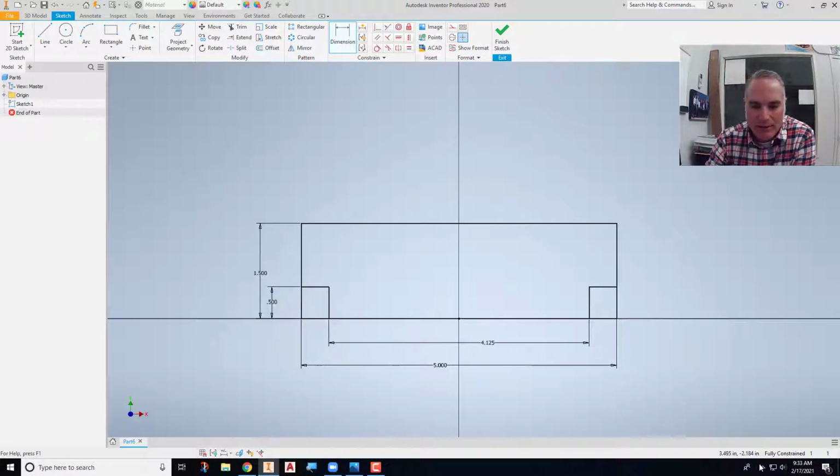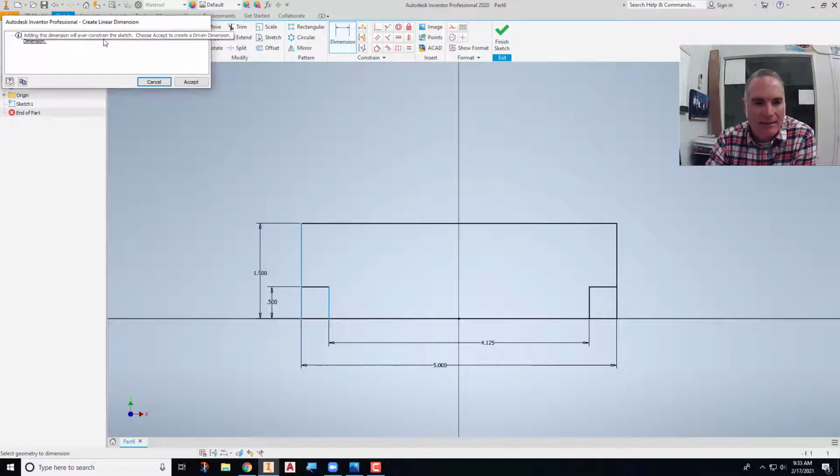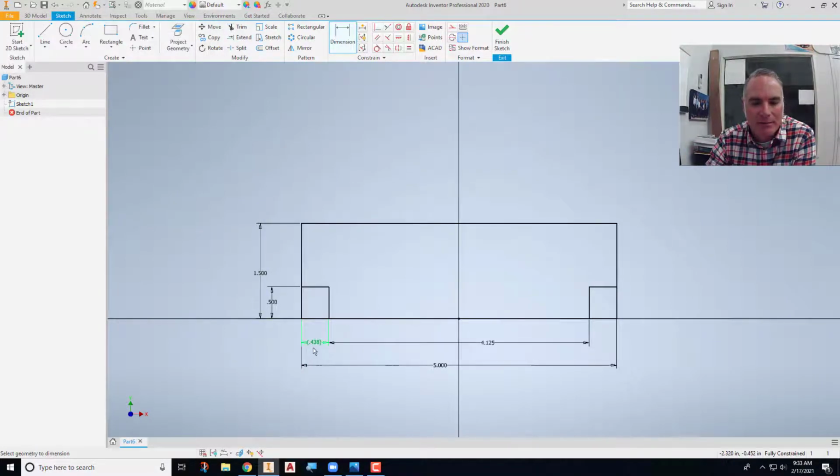Now notice at this point that it is fully constrained. Even though I don't have this dimension in here, it knows that this and this have to be equal, so that's automatically going to be equal to 7/16. If I were to dimension it, it'll allow me to put that dimension in there, but it adds it as a driven dimension. So if I choose accept there, notice that it puts it in parentheses. It's a driven dimension. It's not one that drives the part, but is driven by the part.